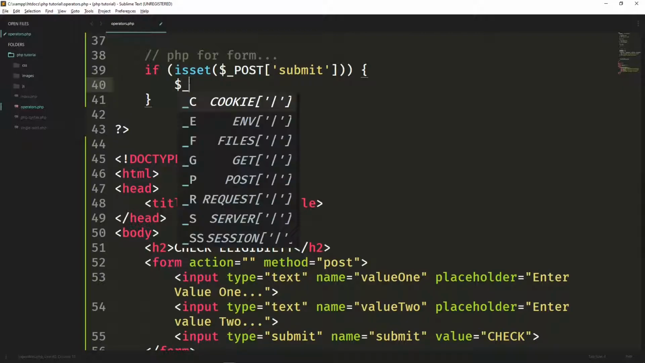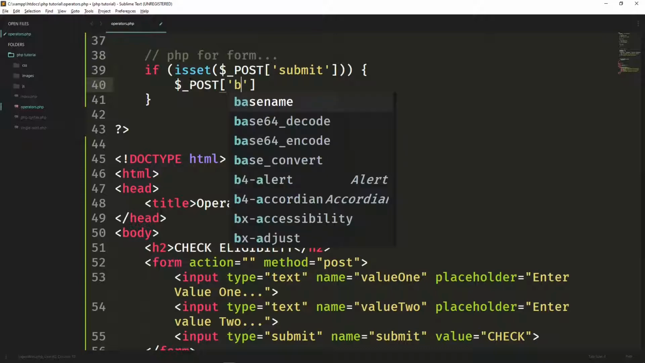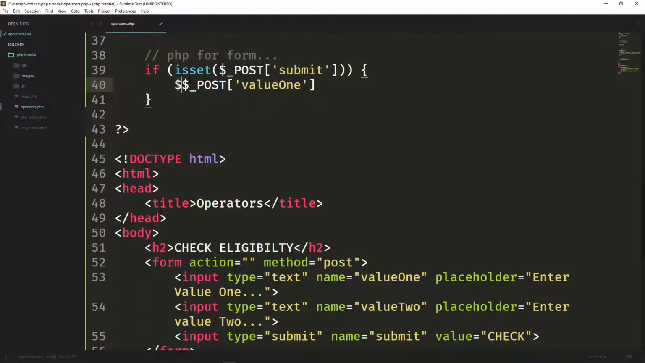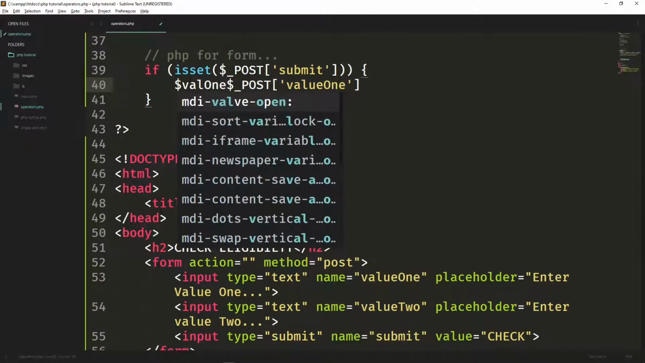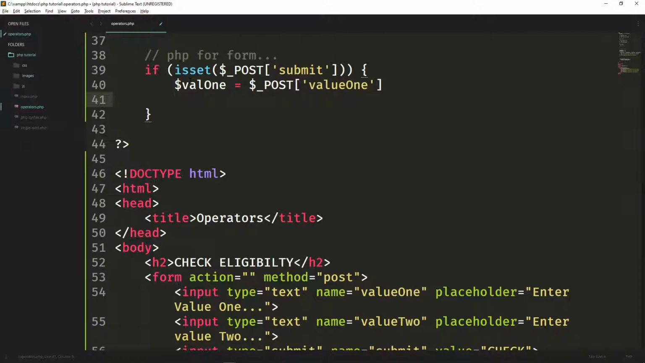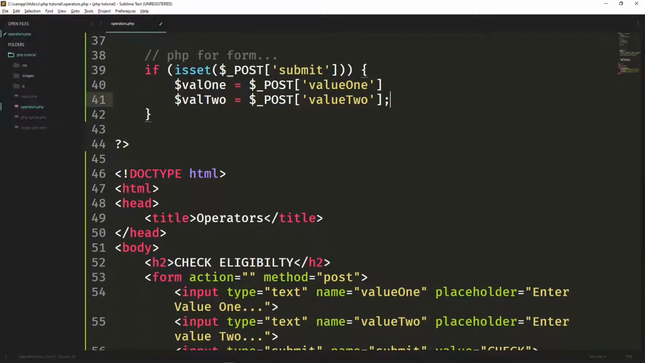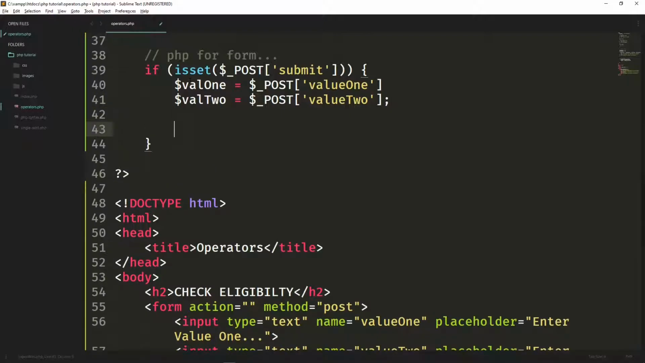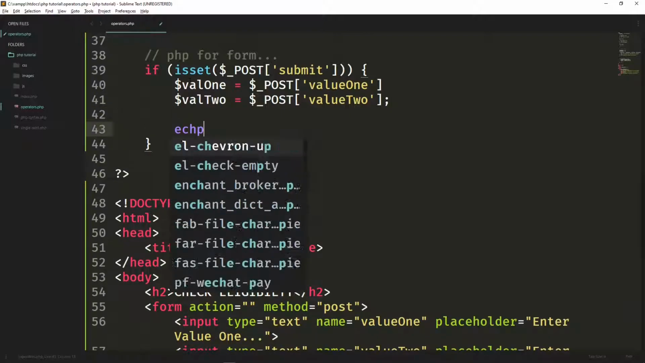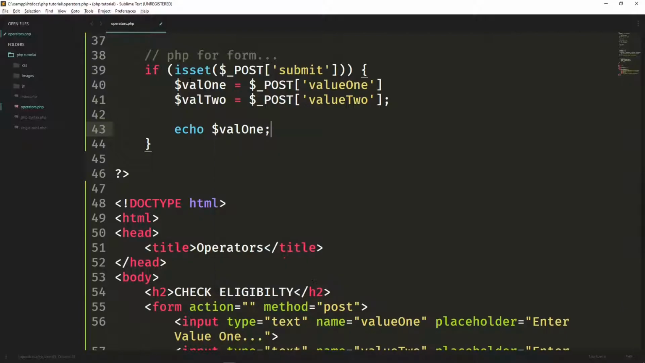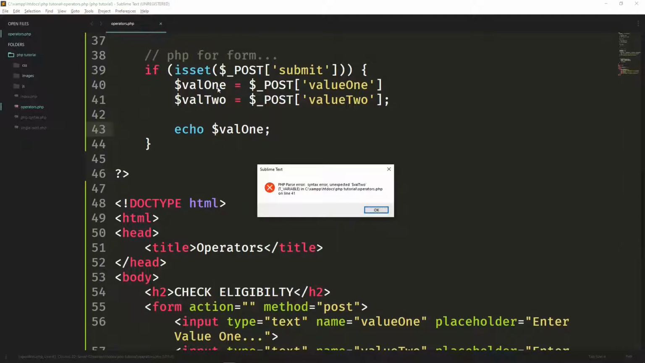Let's say $_POST value 1. Let's create a variable for that. Let's determine var1 is equal to this, and then var2 is equal to $_POST value 2. Should we see something exciting? Now let's echo var1, also. Are you excited to see this?